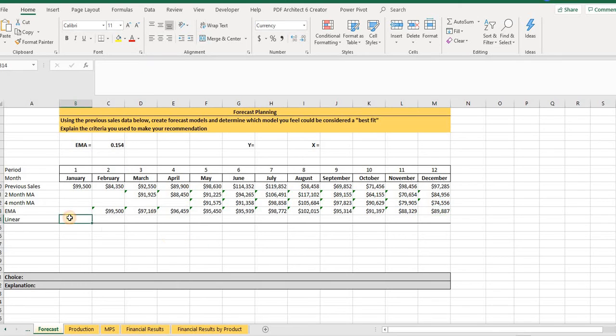Now, what we want to do here for the linear is we need to solve for X and Y values. We can do that simply by creating a chart showing the number of sales and the number of periods. Now, here's how we're going to select those ranges. These are called non-adjacent cells because we want items in row 8 and items in row 10.